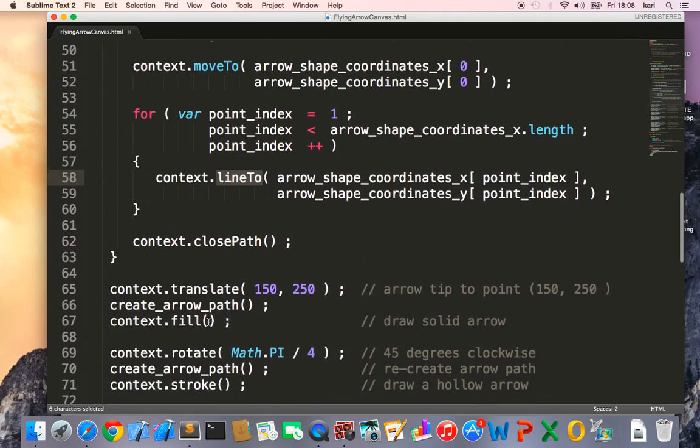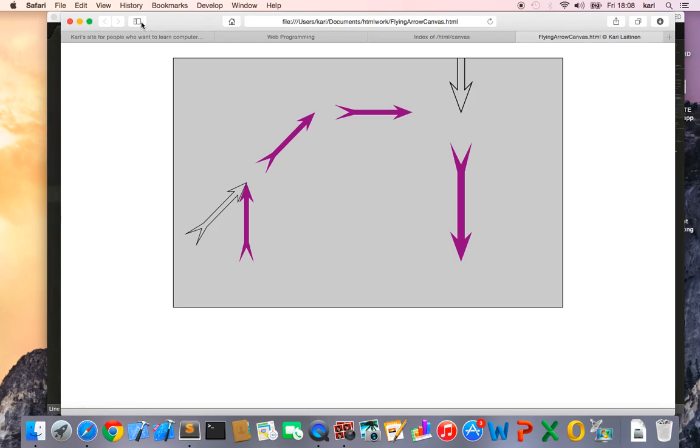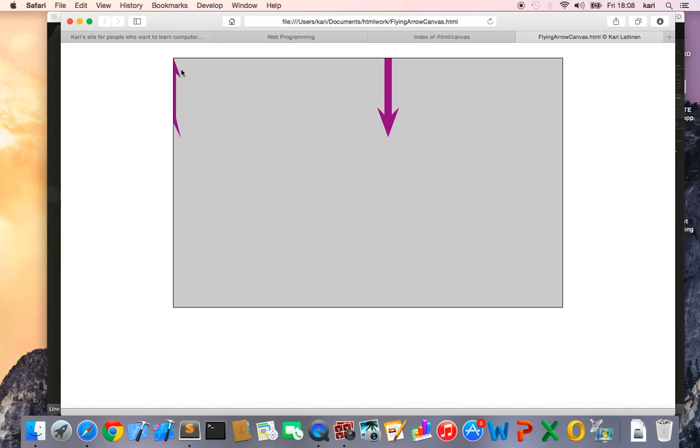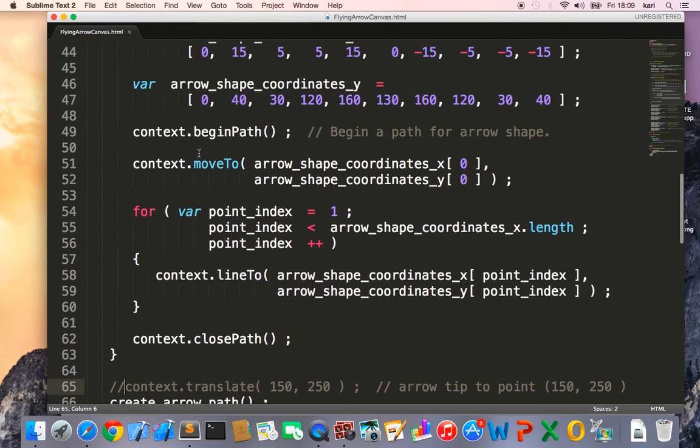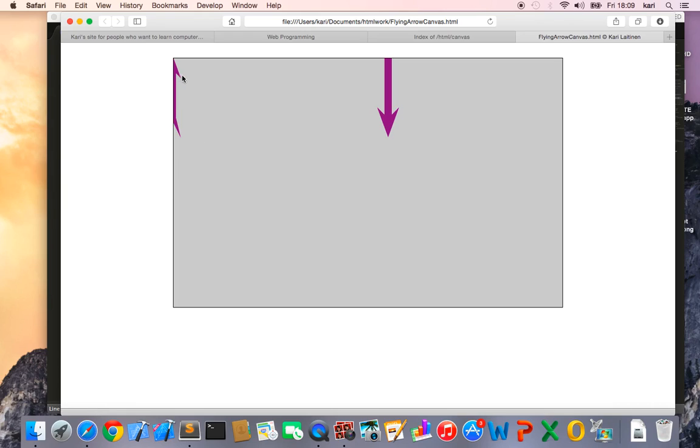So if we modify this page source code so that we remove this first statement that translates the coordinate system, and if I save it and I reload it, you will see that this is how the arrow is drawn without any modifications to the coordinate system. And you see that the first point is 0, 0, and the second point would be 15, 40. So this is actually this point here, it is 15, 40. And so the path goes through all these points, and then we get the full arrow.